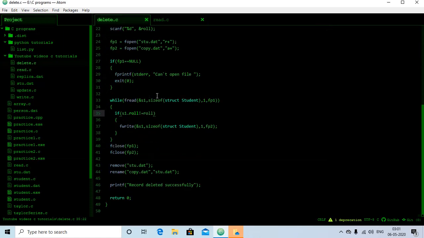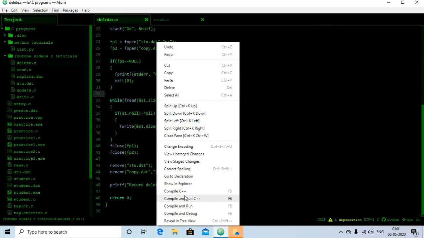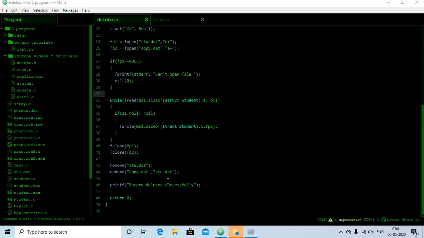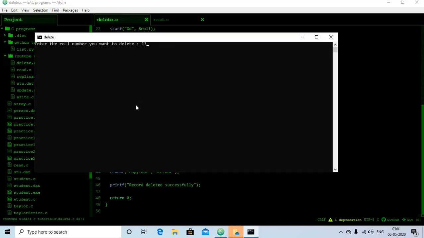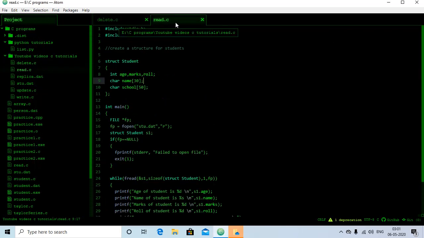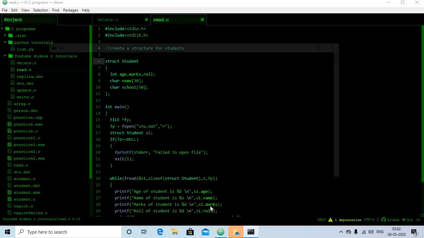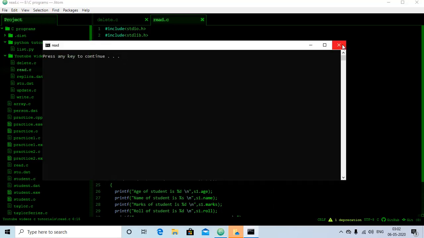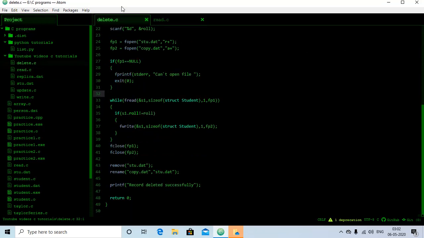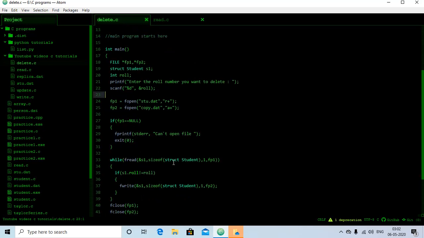Likewise, you can also delete the last one, which is 13. That one is also deleted, which means our file is empty right now. Our file is empty. All the items are deleted. So hope you understand what I'm trying to tell you, that is how to delete all the records or a single record using a C program.